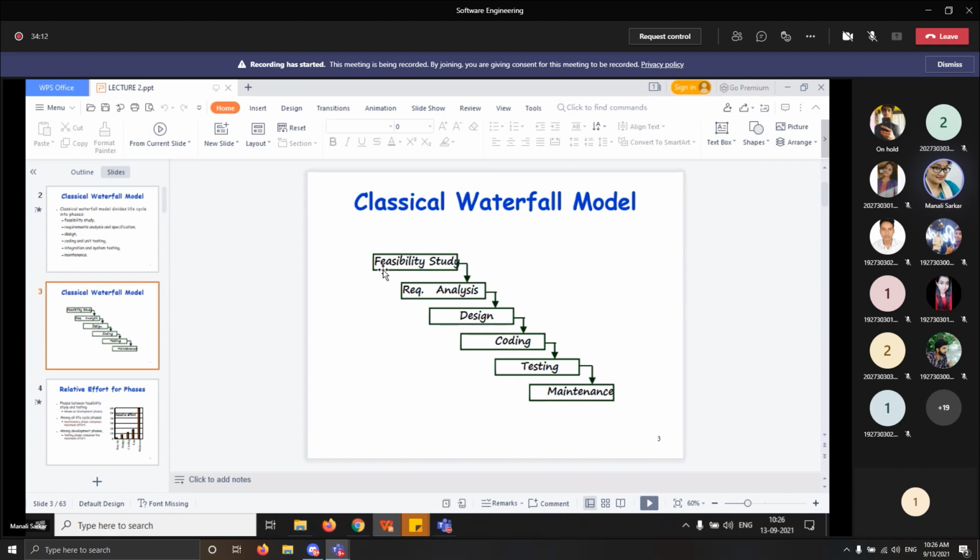So that is a disadvantage. There was no scope to rework the first phase. In another case, suppose you are in the maintenance phase and you have seen that the feasibility study was not done properly. So you need to backtrack and go to the first phase. If the first phase is not done properly and you cannot backtrack, then that is a problem. So that's why this is a very big disadvantage in the classical waterfall model.